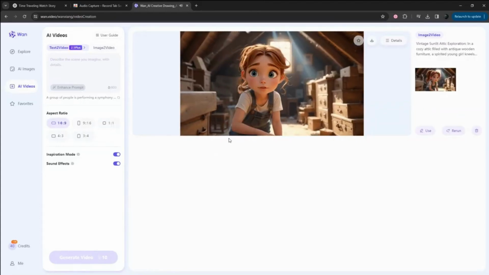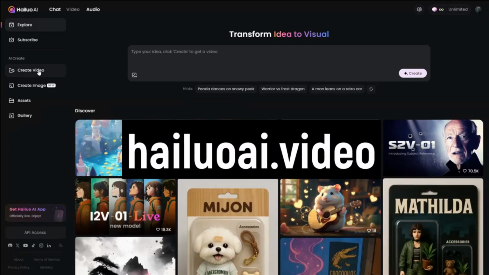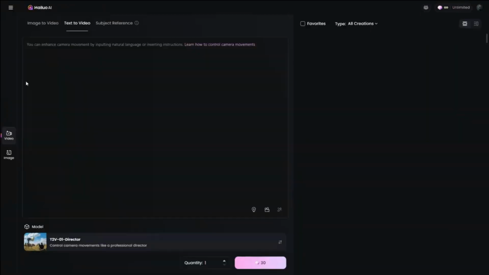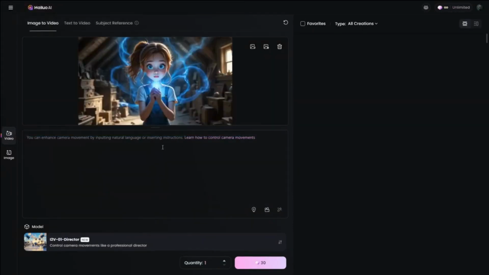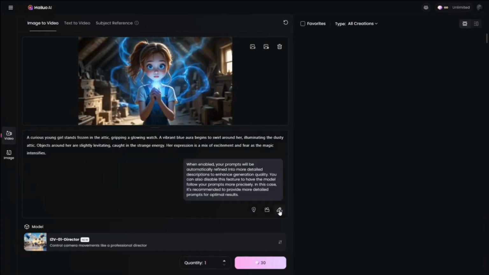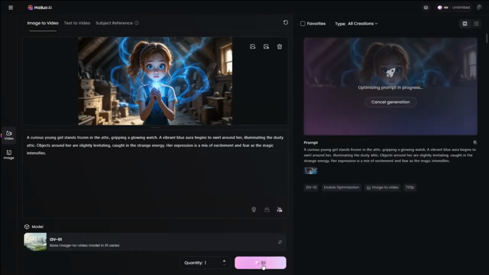To convert the other images into videos, I will use an amazing tool. Open HaloAI.video and from the left panel, click Create Video. Now select the Image to Video tab and click here to upload one of the images you downloaded from Leonardo AI. In the prompt box, enter a basic motion you want to see in the video. Then make sure to enable this button that enhances your prompt. This is very important if you don't want to write detailed motion prompts. Next, select the base image to video model and click Generate.